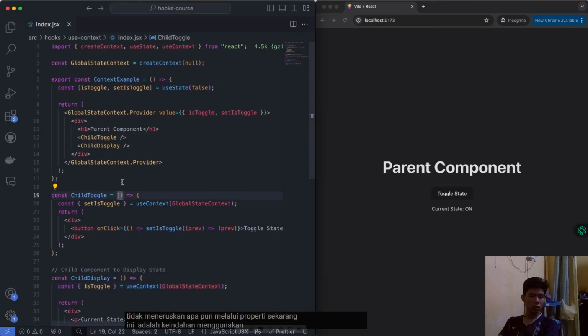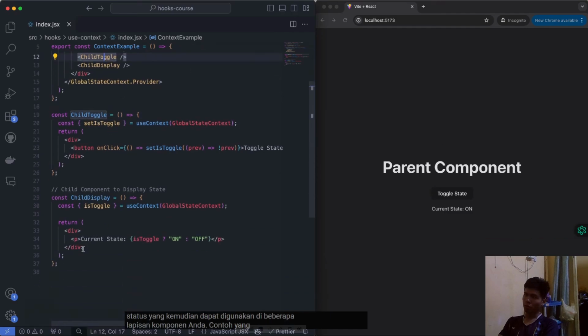Now this is the beauty of using a state manager, because you're able to create states that you can then use in multiple layers of your components. So the example we gave before is the same.